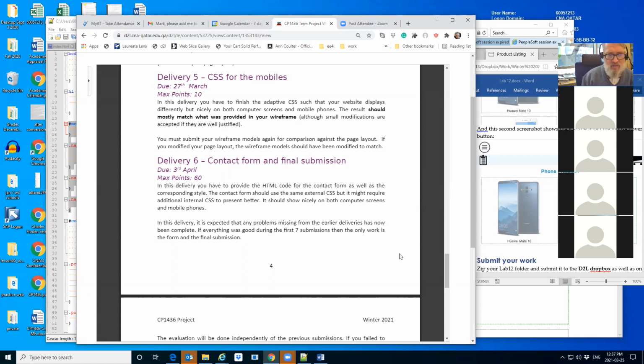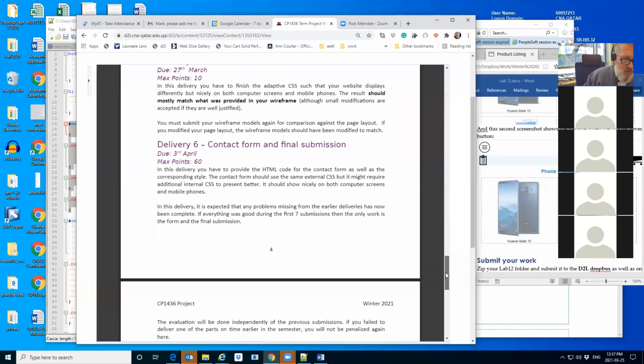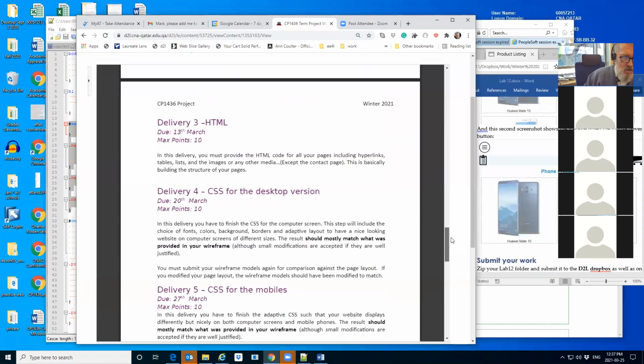The only extra thing that you need to do from what you've done already is to add that contact form, because basically everything else is there. So the 60 marks is not for the contact form. The 60 marks is taking into account that you've done this full website now, and the 60 marks is for the full website. So I hope that makes sense. So all right, that's the project that's due now.